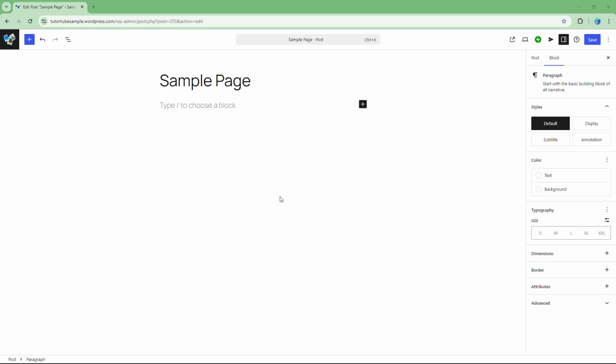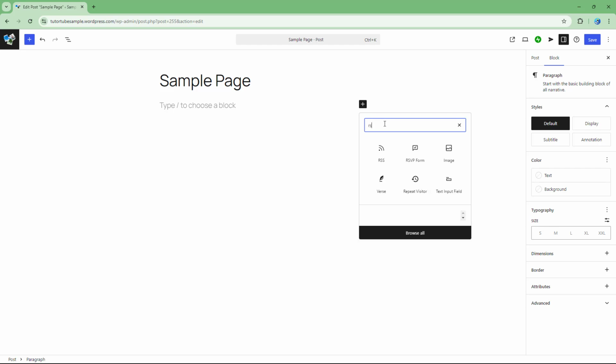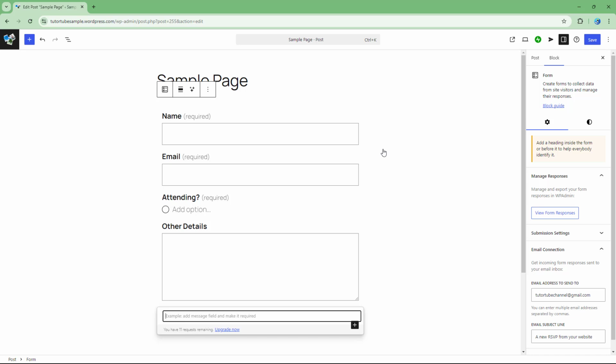So now let's see how we can utilize the RSVP block inside of wordpress.com. If you want to collect responses, for example, whether someone wants to visit an event or not, then you can go onto the block section, click on the plus button and type in RSVP right here. And you can see that RSVP form is an option.